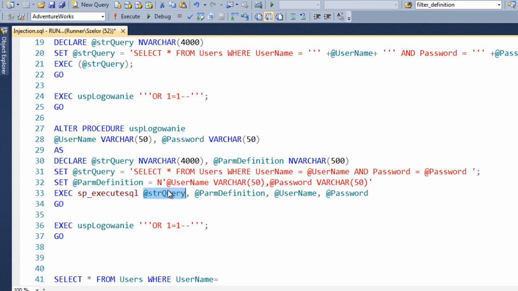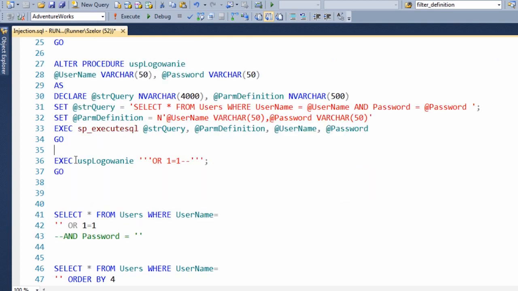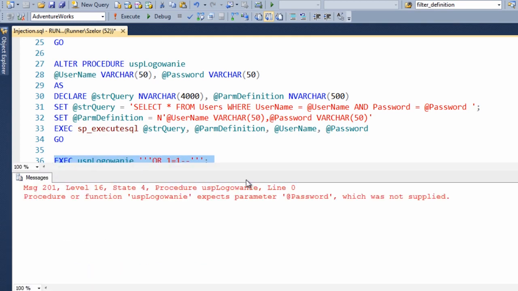The difference is that with this procedure, we have a statement that we want to execute, a definition of parameters, and a first and second parameter. Nothing can be summed up. Let's try to alter our procedure. Let's execute it again in the same way. The operation failed this time.